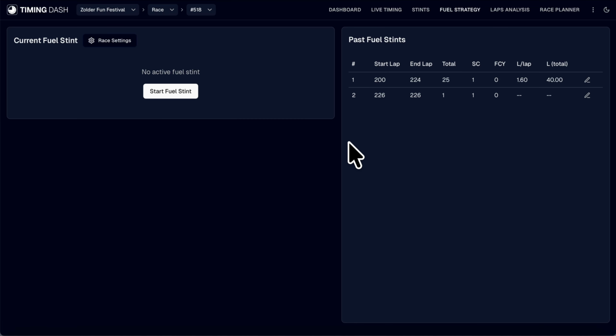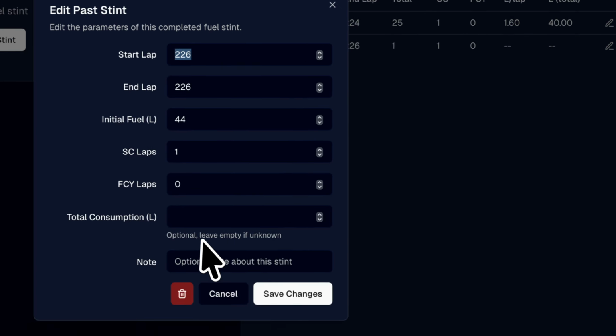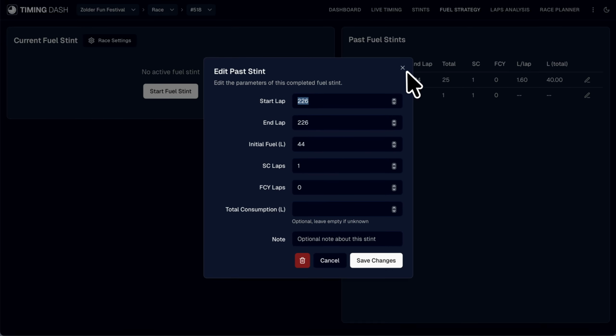So now the fuel stint is finished. You see it appear here. If you have the fuel consumption, you can add it now. If you don't, it's not a problem. Then it's just not going to calculate the consumption.